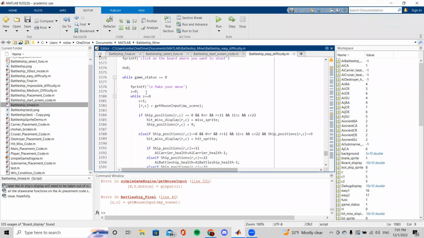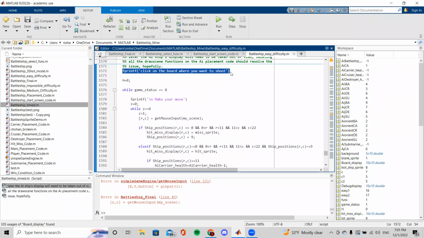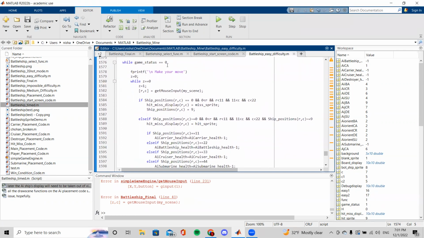Okay. Then here, after the AI ships are placed, it's going to say click on the board where you want to shoot. We're going to set H equals 0. And then we're going to say the game status equals 0. Remember, we initialized that all the way at the beginning. It's going to say make your move. And we're going to set another loop.